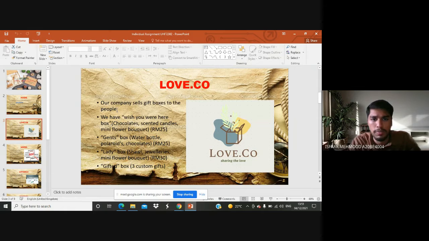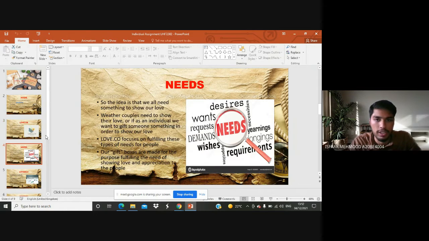Our company sells gift boxes to people. We have the Wish You a Happy box, which has chocolates, scented candles, and a mini flower bouquet for just RM25. And on the right side, you can see the logo of our company. After that, we have the Gents box, which has water bottles, Polaroids, and chocolates, for RM25. A Lady box, which has shawl, jewelries, and mini flower bouquets for just RM30. And then we have the Gifted box, which has three custom gifts combined together.